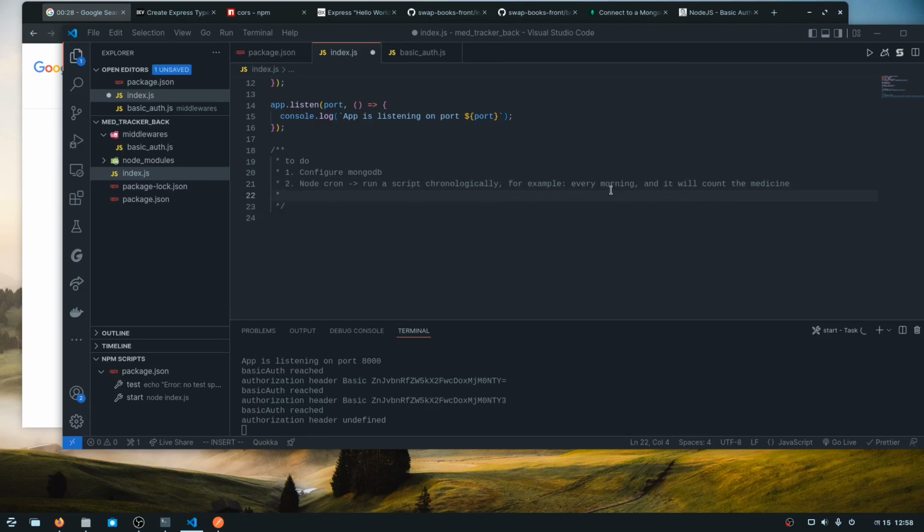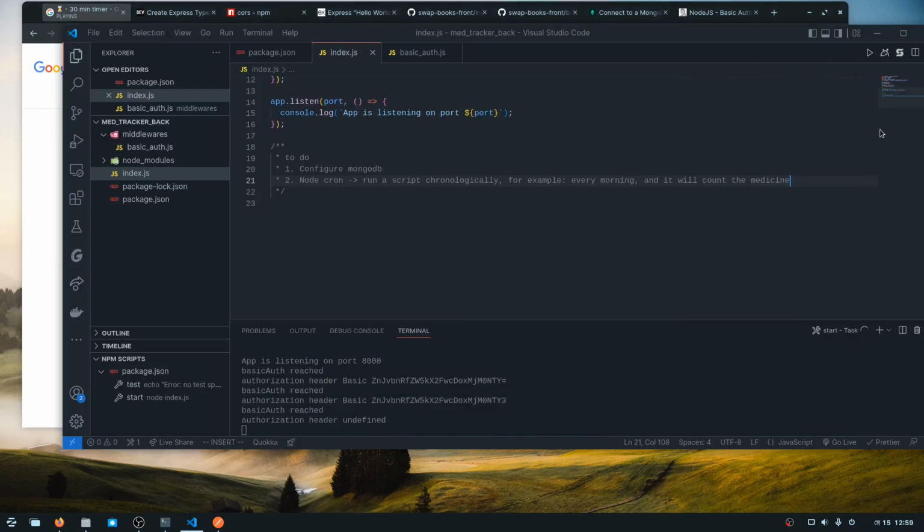So let's say every morning at 8 we will run this script, and it will calculate what medicines were supposed to be over, like the patient has already taken the medicine like yesterday, so we will create a script for that. So okay, so that's something that we will need to do. So these are the two things that I will try to address in the next 1 or 2 videos.